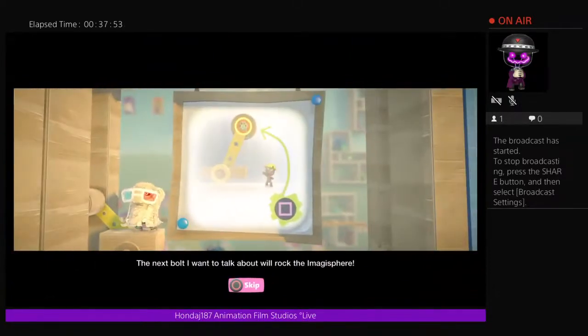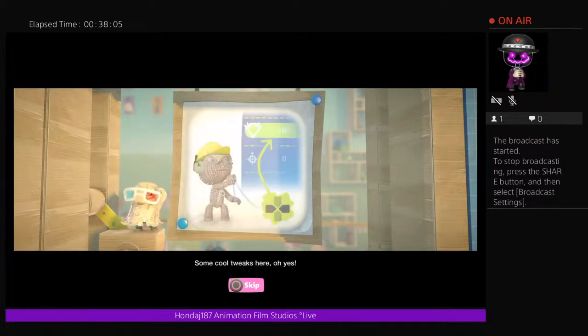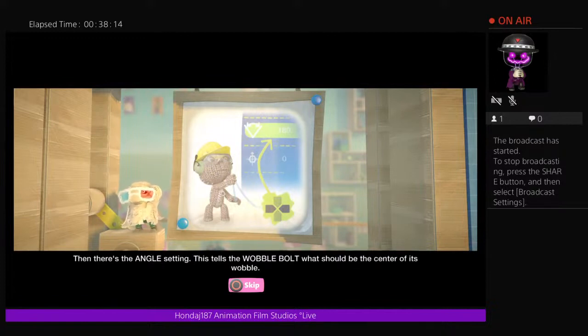The next bolt I want to talk about will rock the Imagisphere. Well, wobble it a bit at least. Wobble bolts cause your creations to, well, for want of a better word, wobble. Some cool tweaks here, oh yes. The rotation tweak sets how much it will rotate. Then there's the angle setting. This tells the wobble bolt what should be the center of its wobble.